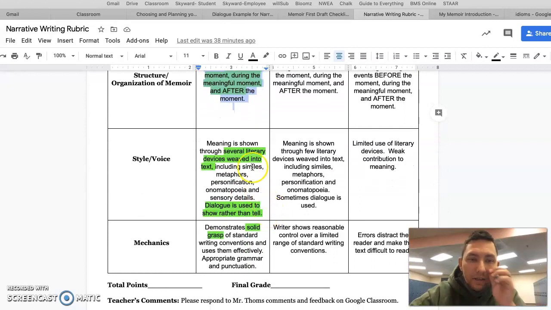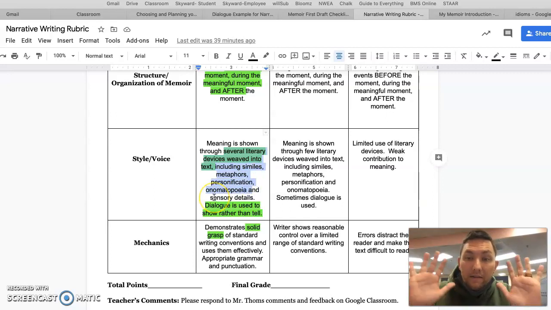Your style and voice you use, as discussed already. Literary devices, figurative language, similes, metaphors, personification, onomatopoeia, sensory details, those 5 senses, right? And then dialogue. You should use all 3 of those to get an A+ paper.